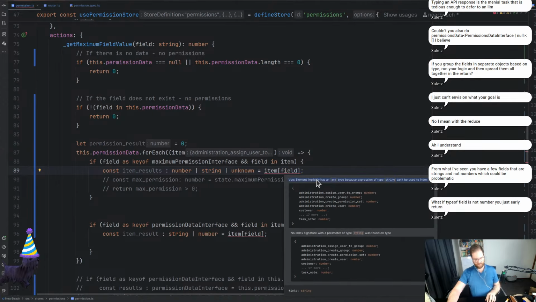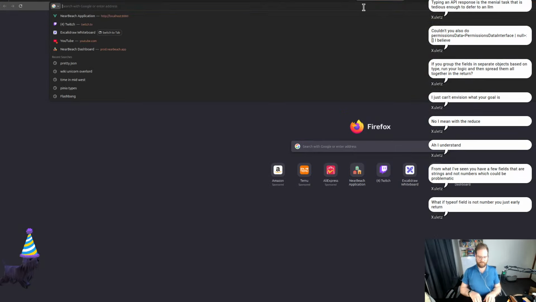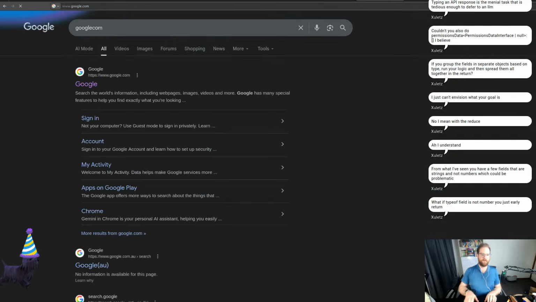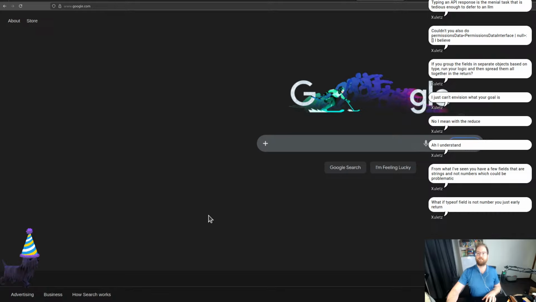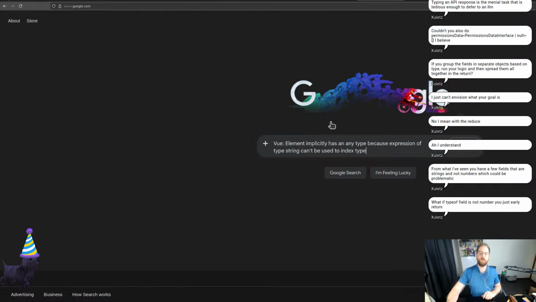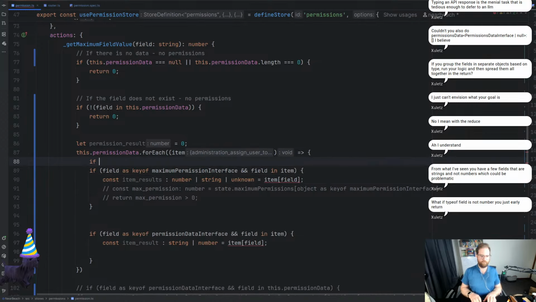Alright, I'm just going to copy this. We're just gonna go Google. We're gonna cheat. What if type of field is not number? You just early return. I say yes. I'm gonna say yes.